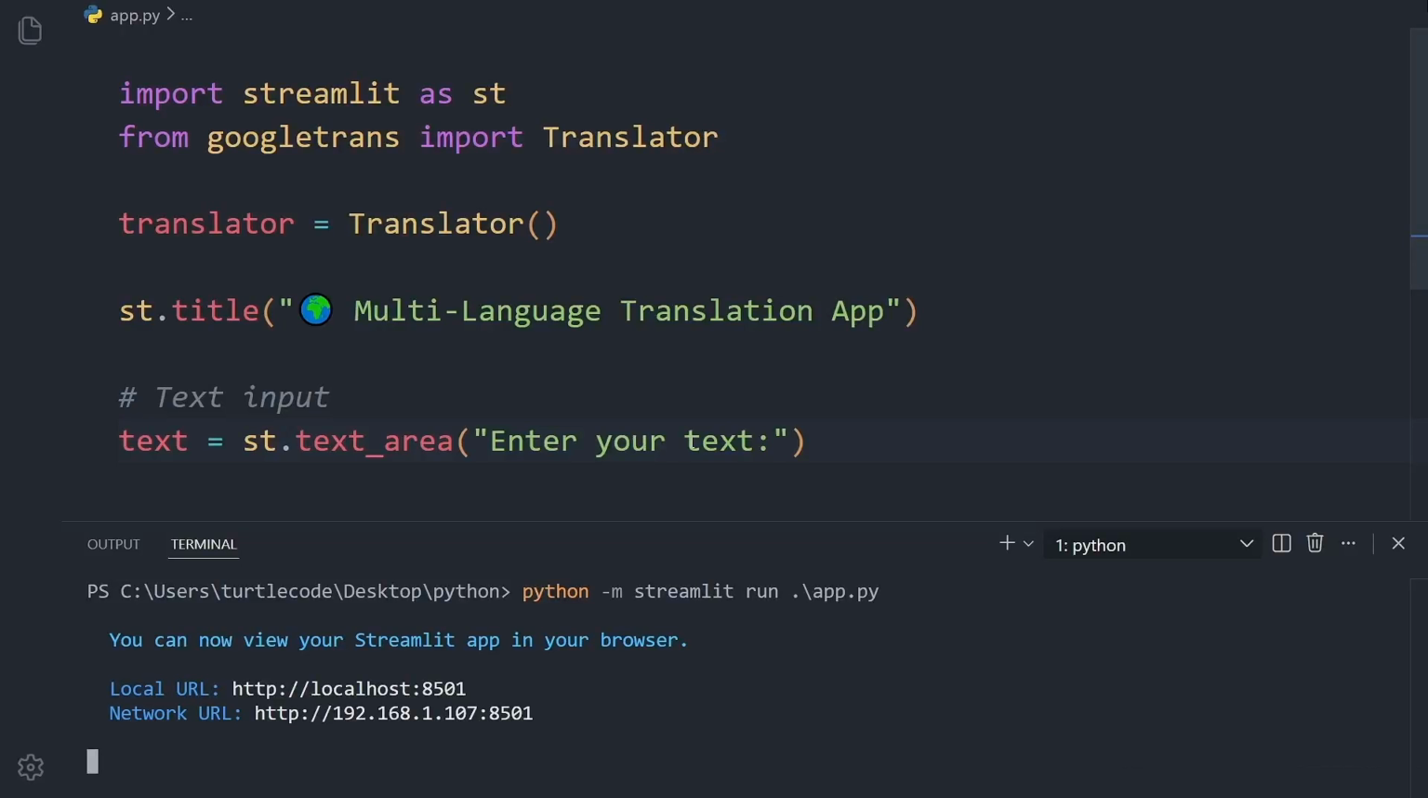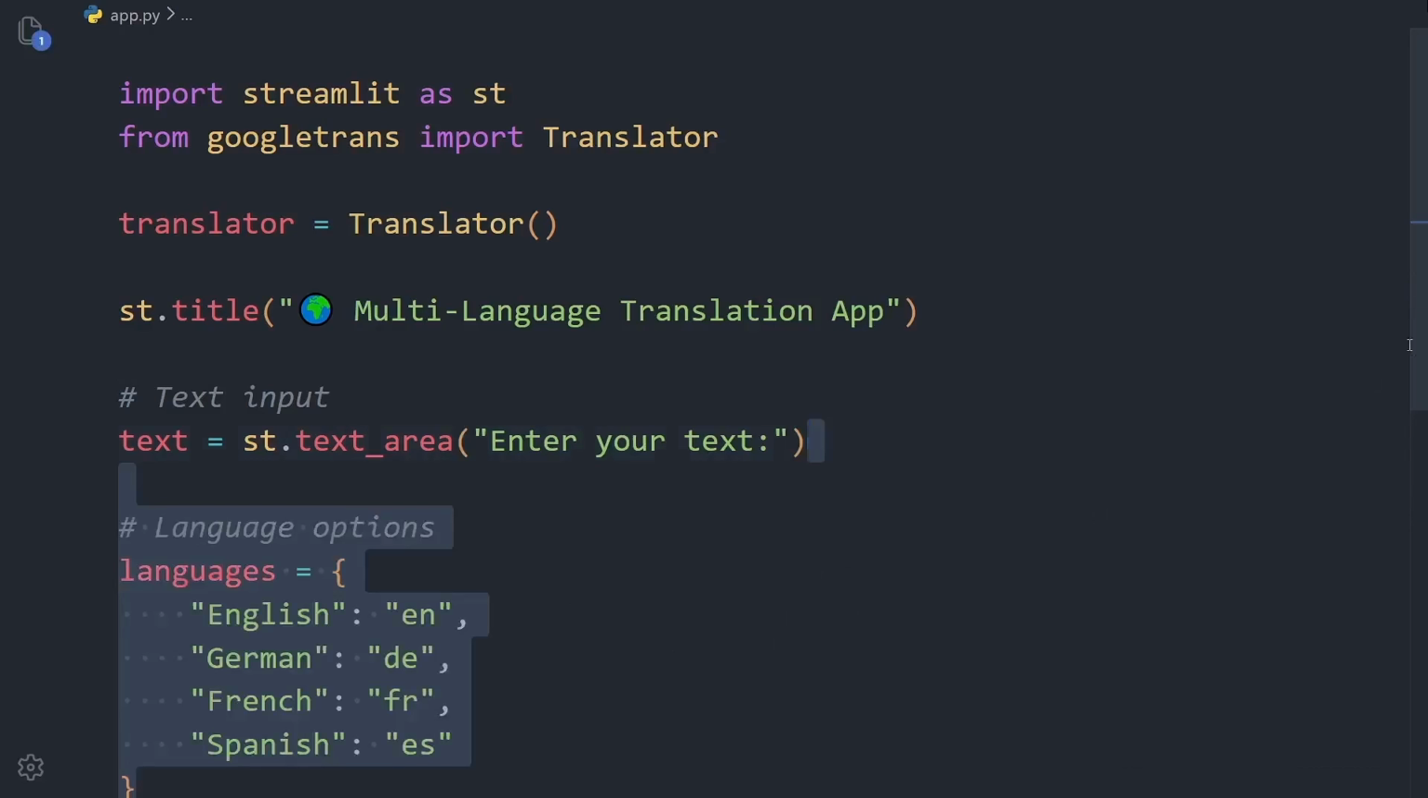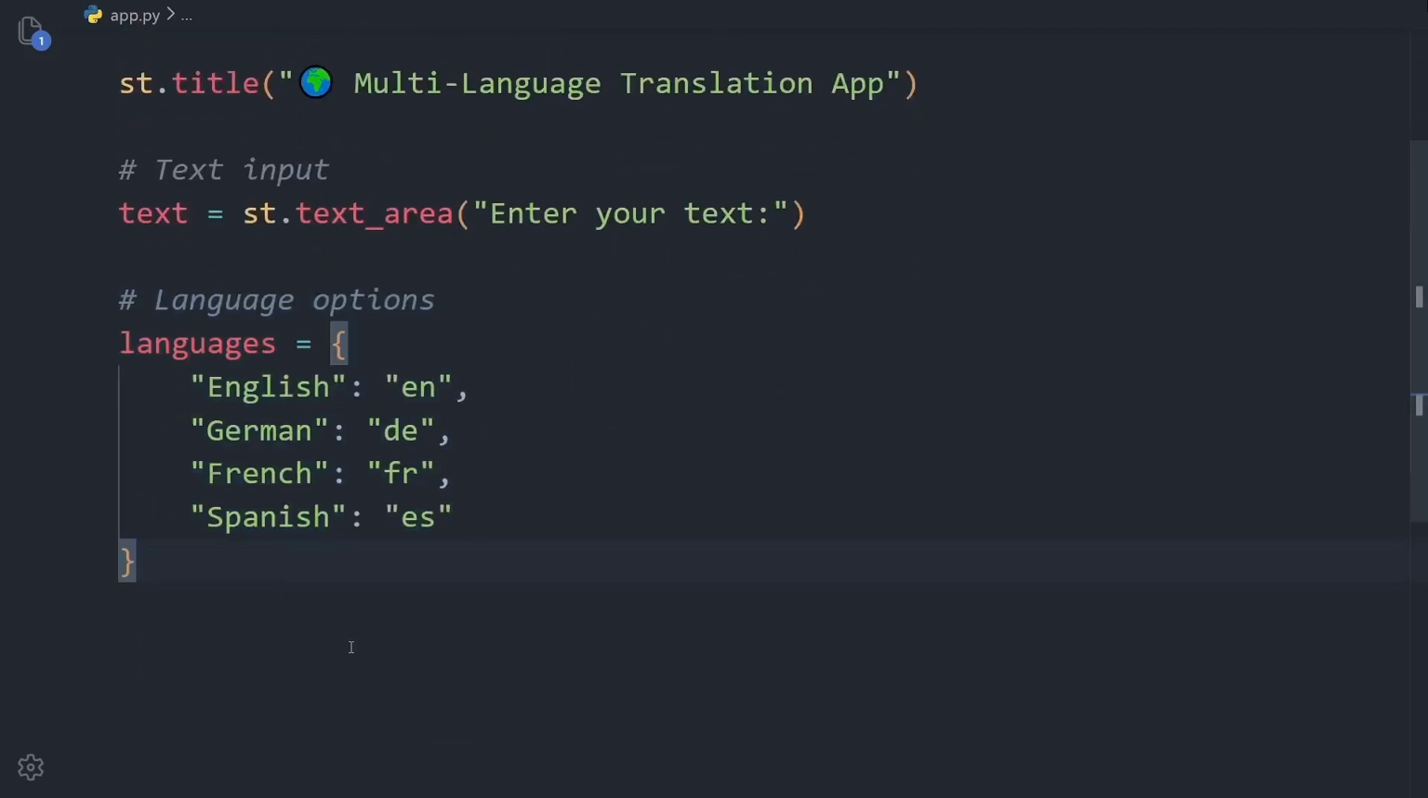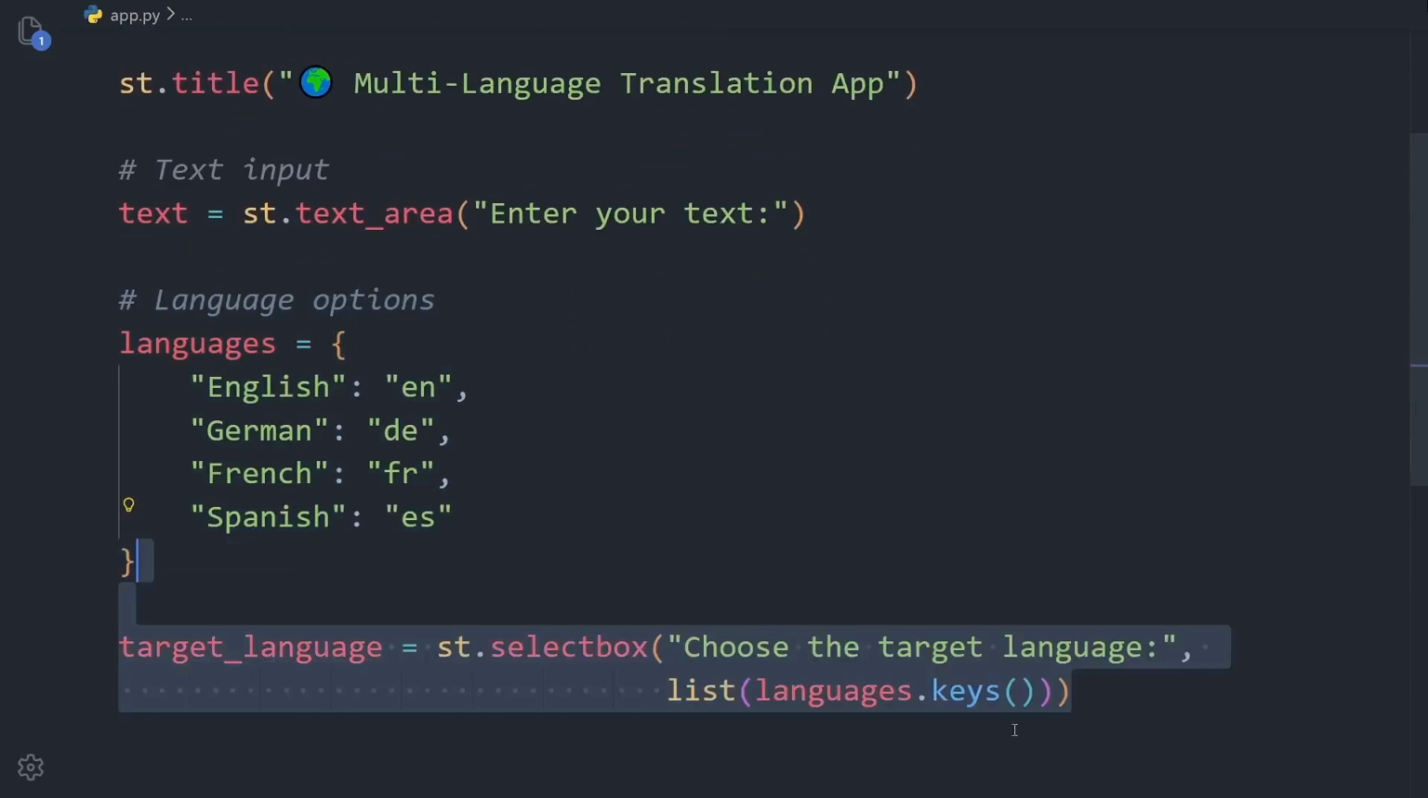Next, we need to give the user options for which language they want to translate into. For that, we create a dictionary of languages and their codes, English, German, French, and Spanish, and then we display these options using a select box. This allows the user to pick the target language from a simple drop-down list.